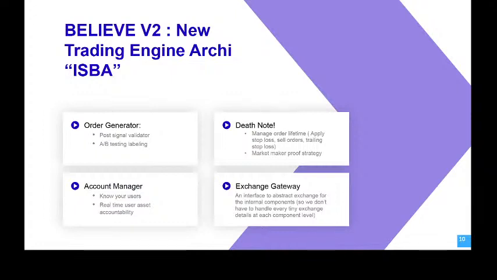And the account manager will be mainly the component that the front end interacts with. So it will send how much money a user has, how much is left, what assets the user has, and whether the user is in trading mode or not.